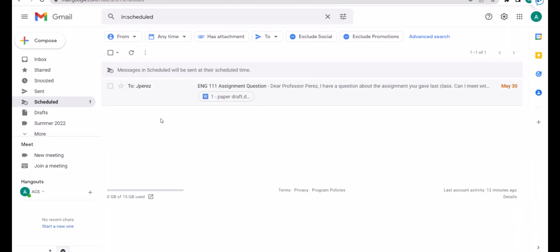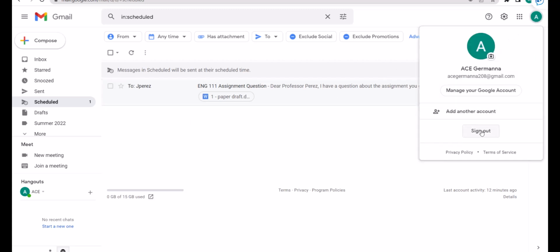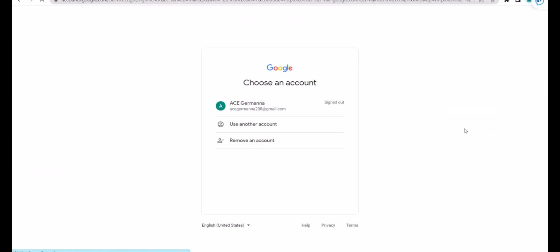After you're finished using your Gmail account, be sure to log out. This is especially important if you're using a public computer or a computer that is not your own. To log out of your Gmail account, click your profile picture in the upper right corner and select Sign Out.